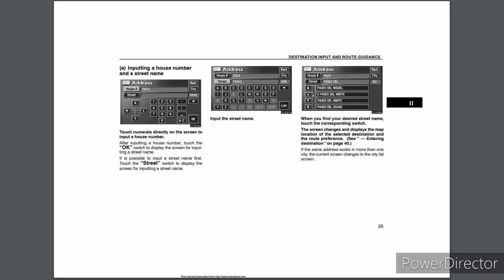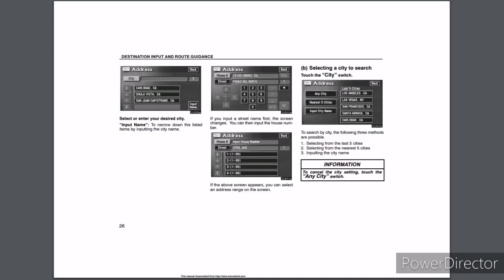If the same address exists in more than one city, the current screen changes to the city list screen. Select or enter your desired city. Input the city name to narrow down the listed items. If you input a street name first, the screen changes. You can then input the house number. If the above screen appears, you can select an address range on the screen.